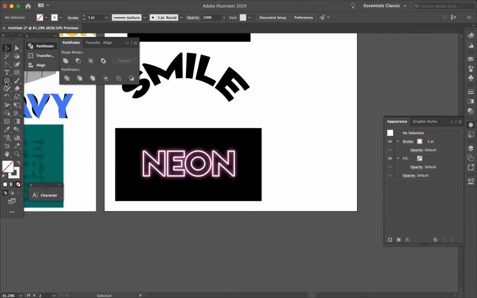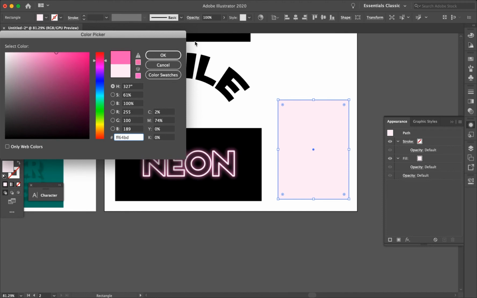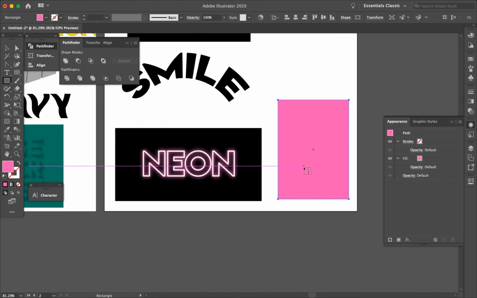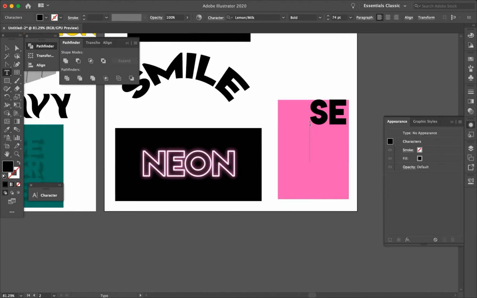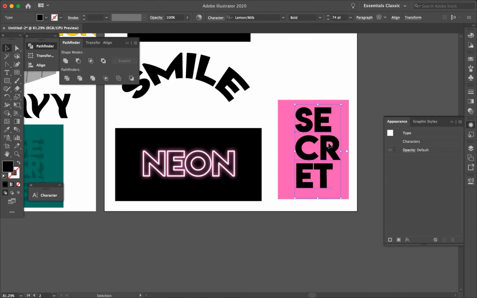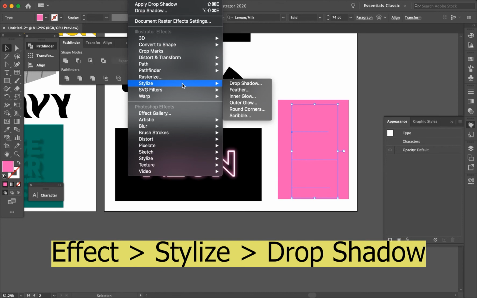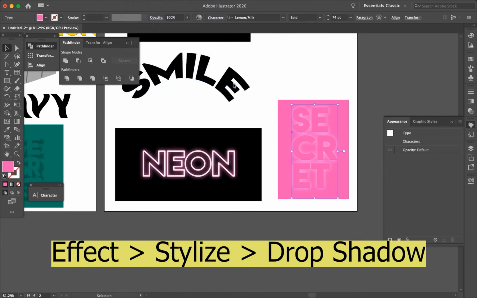So let's move on to the secret here. Same concept, we're using a drop shadow. The only difference is we are going to match the color of the background. So we got pink here. So we have our secret here. And then let's just press I for the eyedropper and match it there. Go to Effect, back to Stylize, Drop Shadow.